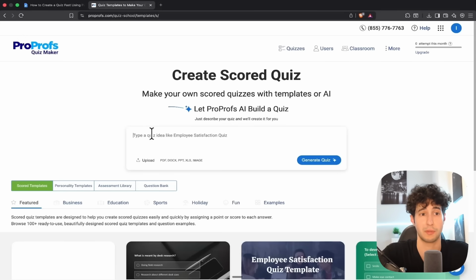Now this is going to bring you over in the ProProfs Quiz Maker page, where all you have to do is to simply describe what kind of quiz you want to generate. And what I really like about this is that ProProfs accepts multiple inputs, like you describing your quiz with simple text, but they also give you the option to upload PDFs, different documents, images, and also videos, which the AI can then take, analyze, and create a quiz based on that.